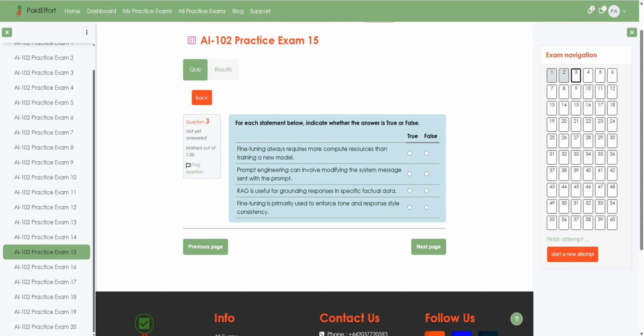Question 3. For each statement below, indicate whether the answer is true or false. Fine-tuning always requires more compute resources than training a new model. Correct answer? False. Prompt engineering can involve modifying the system message sent with the prompt. Correct answer? True. RAG is useful for grounding responses in specific factual data. Correct answer? True. Fine-tuning is primarily used to enforce tone and response style consistency. Correct answer? True. Now let us look at the logic behind it.